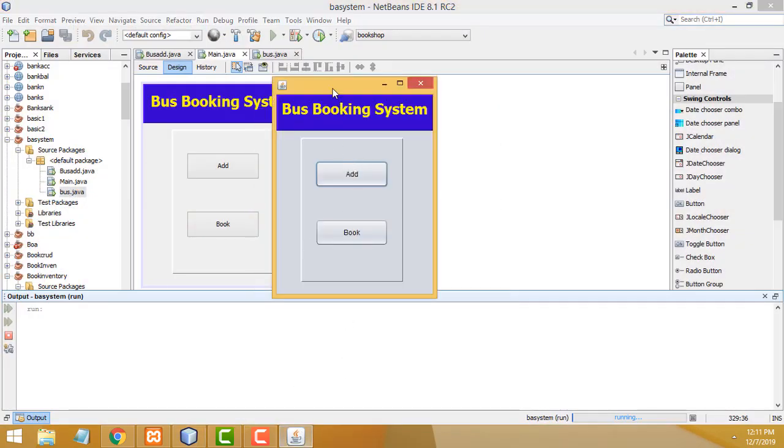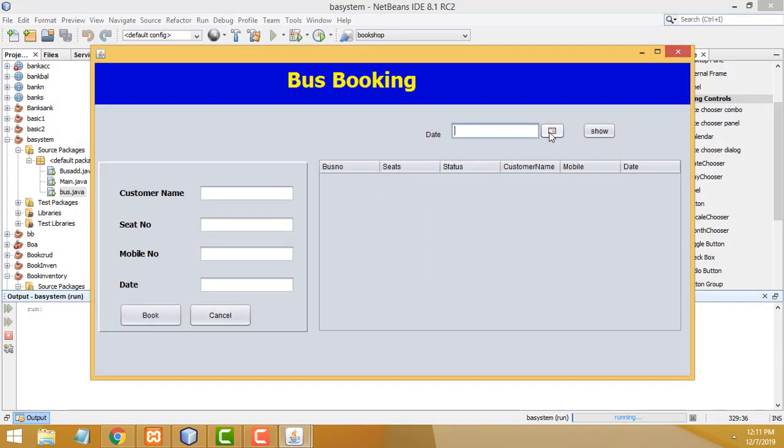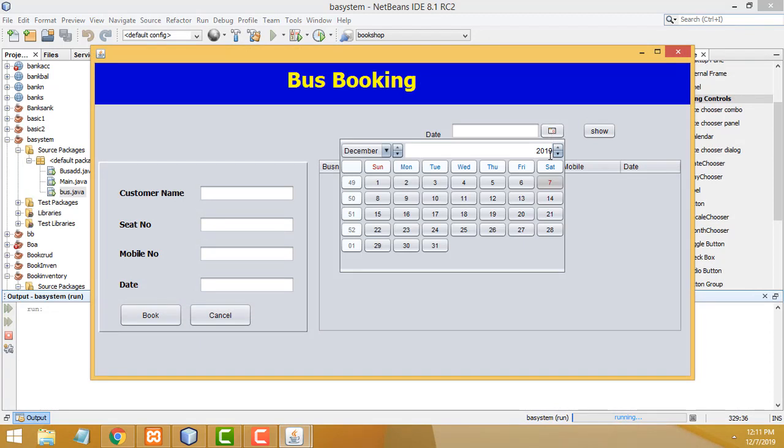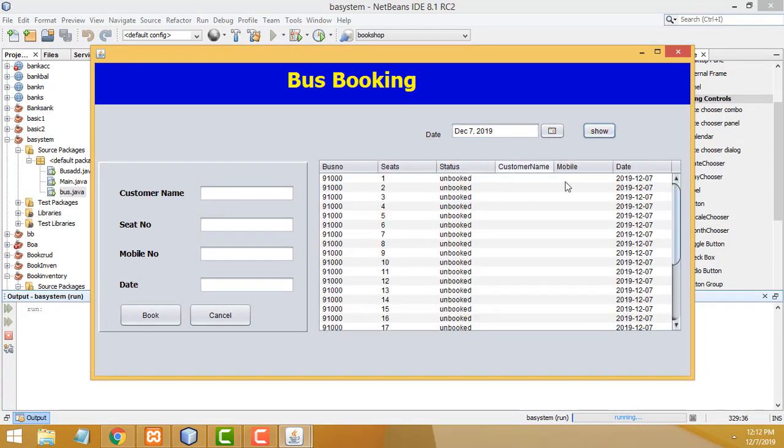Back to the main part. This is the main part. After that, go to the book. Now here you will be able to see the date. Today's date. Click on today's date. Click show all seats unbooked. If you want to book a seat, click on the seat. This is the first seat number. Click here.